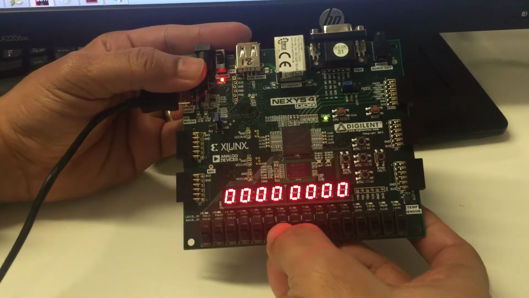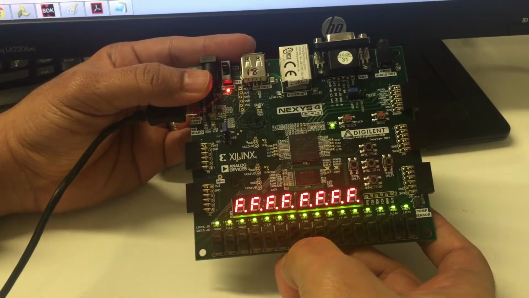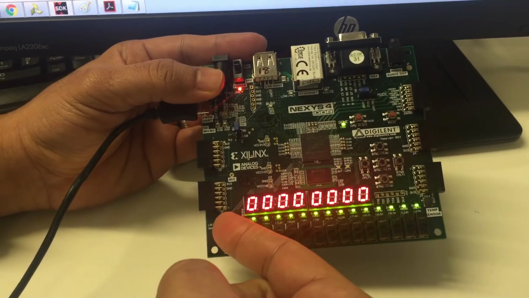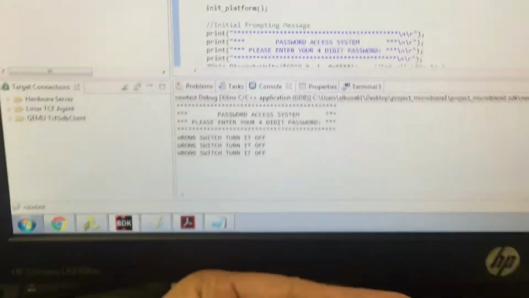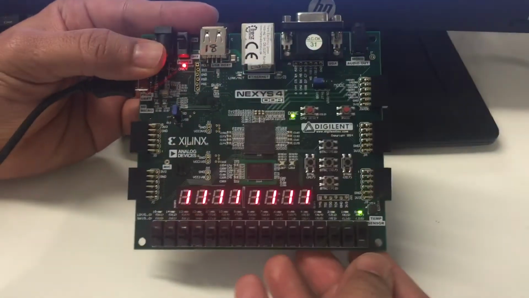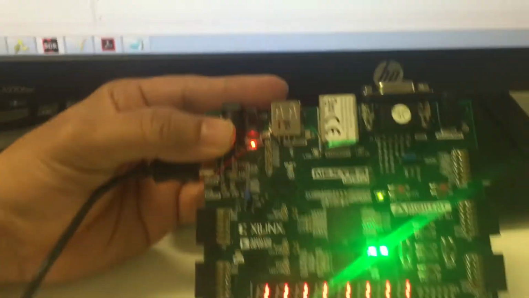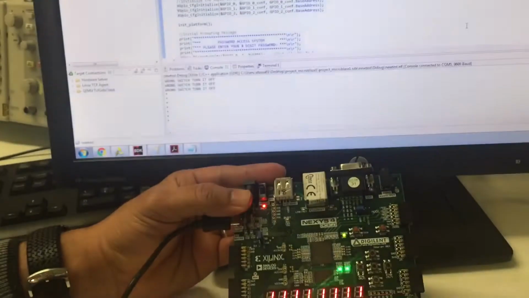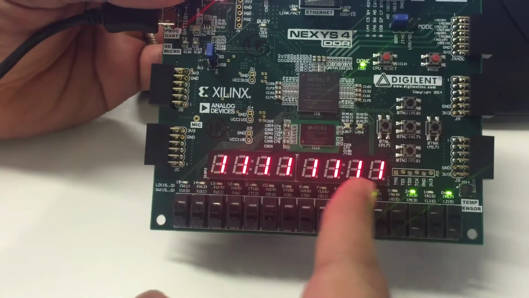Okay. When we start to figure out the password access, if we press any switch at this time, it shows all LEDs on plus zeros, and in the console it says wrong password or wrong switches, turn it off. If we pick any correct switch, it shows LEDs plus one here in the 7-segment, and the green lights, and the encrypted star number. If we choose the second one and it's correct, it shows the correct one, which is 3 and 1, which is on, and that's it.